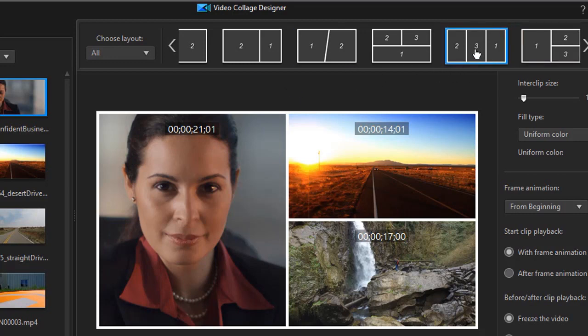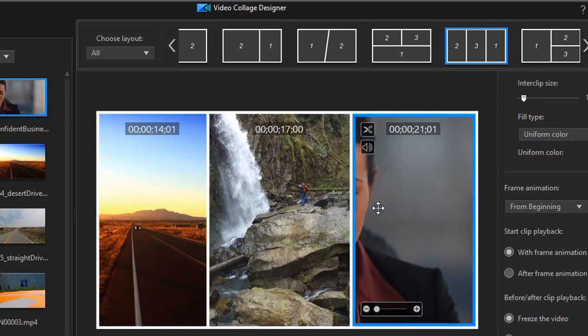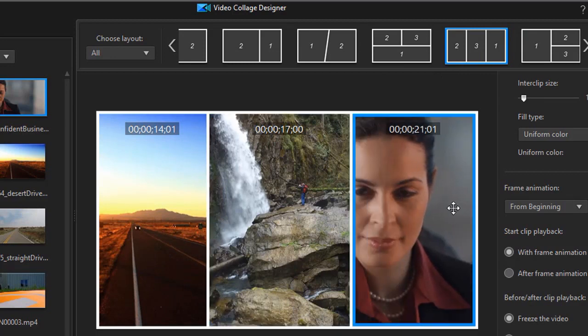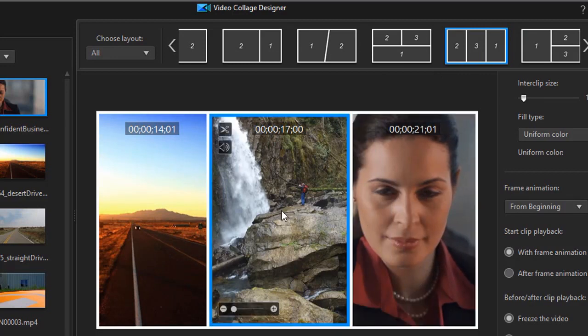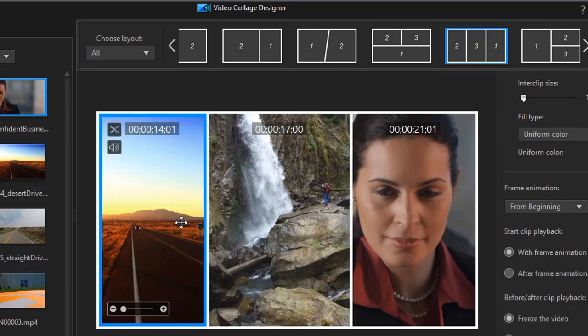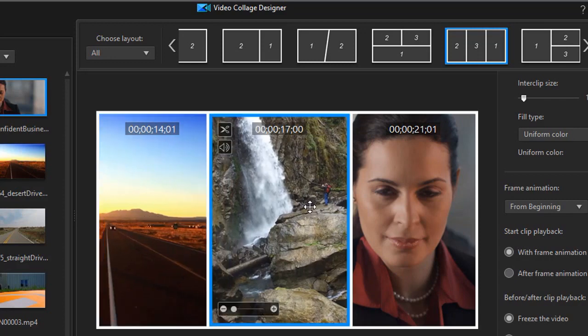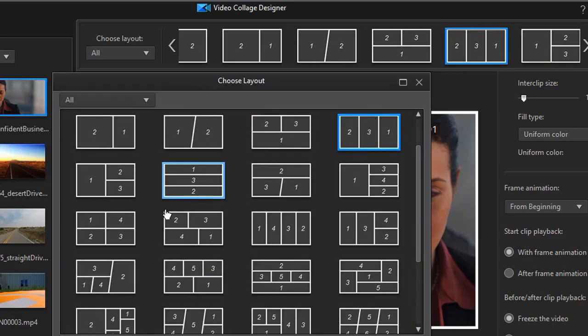Let's click on another one at the top, and here again we have our 3 different videos and our 3 different images that we can resize all we want, or we can reposition to make them work. So that gives you the options. Now what happens if I go from 3 frames to 4 frames? Let's try that and see what happens.